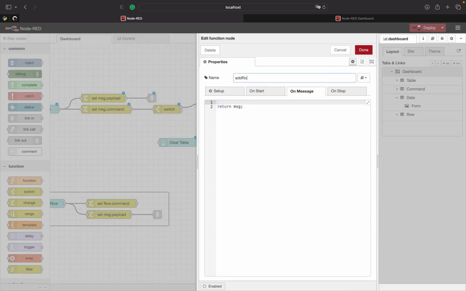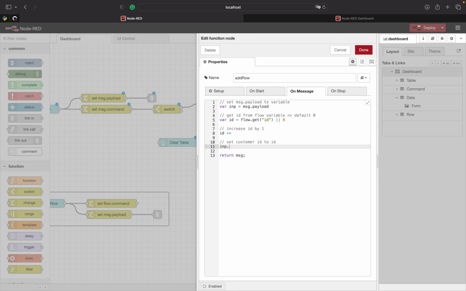The name of our function is addRow. We set the msg.payload to the input variable. We need a variable here because we want to change the ID to the next free ID. We load the current value of the ID and increase it by 1. If we don't set our ID to 0 in the clear table function, then the ID will increase until we restart our Node-RED. So we set the increased ID to the ID of the input object. We also need to save the current ID in the flow variable.